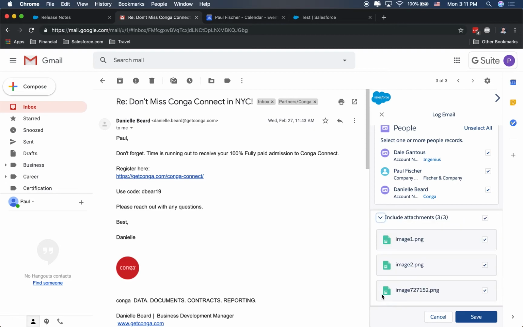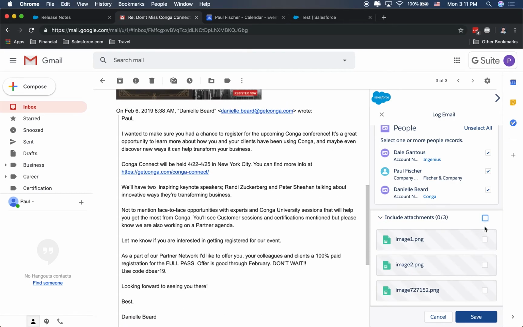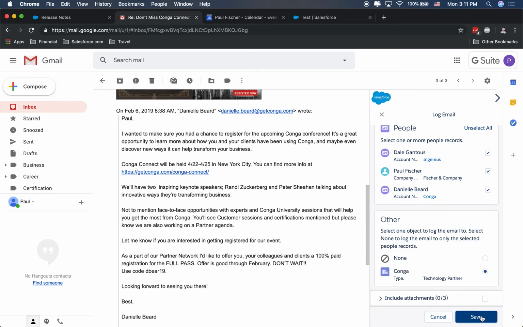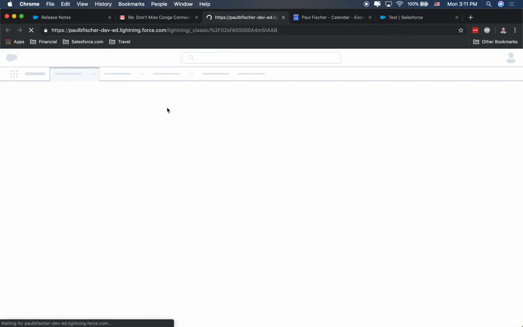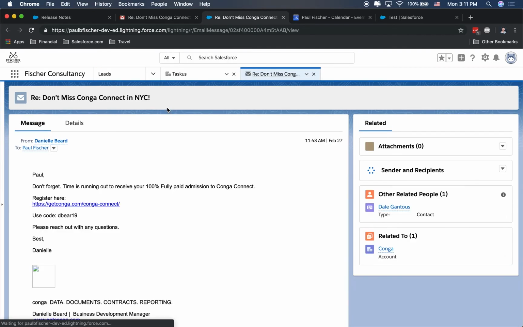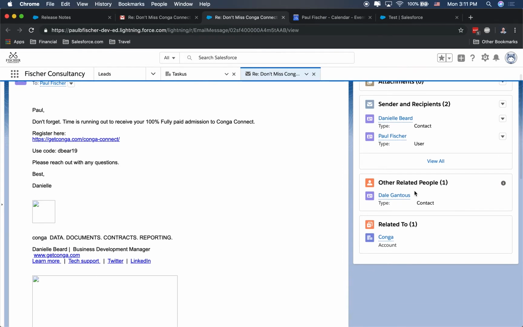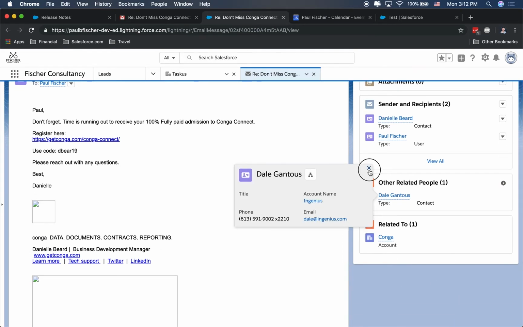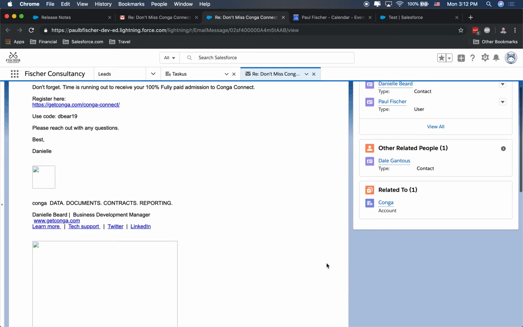I can choose to include the attachments. In this case, the attachments were just email signature images, so I don't need to include those. And I'll click Save. All right, so now if we open up this email, we'll see that the email from Danielle to me is logged. In the sender and recipients, we see both Danielle and myself, and then in the other related people here, we see Dale. And then in the account related to, we see Conga.